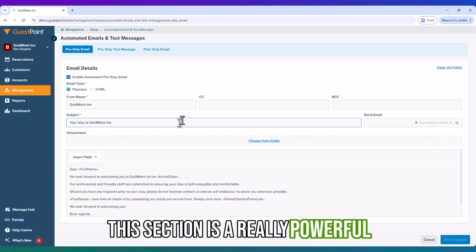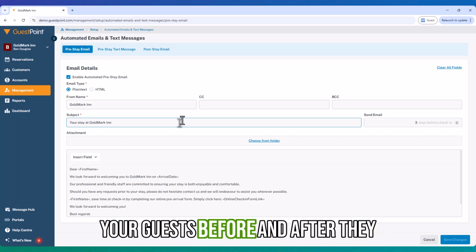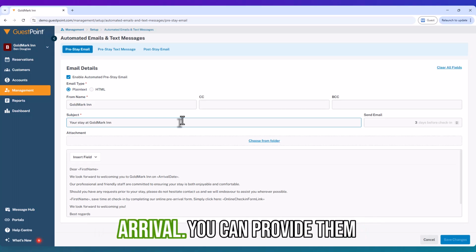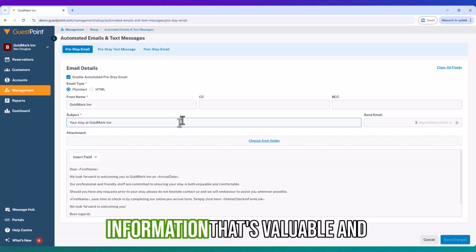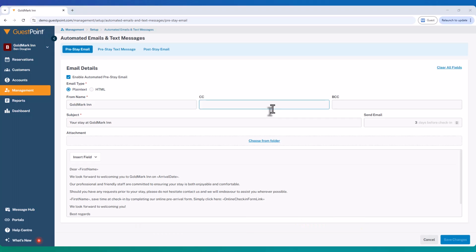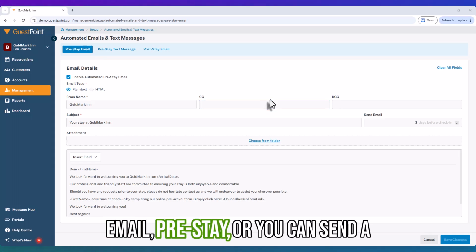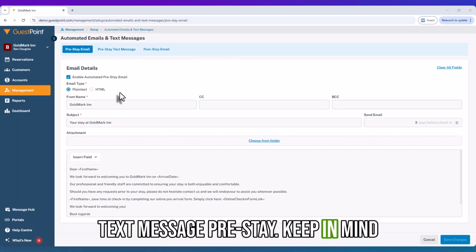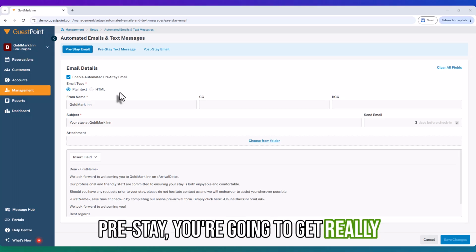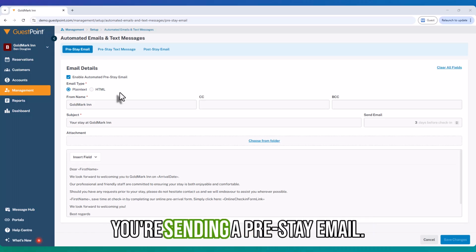This section is a really powerful tool to keep in regular contact with your guests before and after they stay. Reaching out to your guest prior to arrival, you can provide them information that's valuable and will avoid issues during their stay. You've got two options in this section. You can either send an email pre-stay or you can send a text message pre-stay. Keep in mind when you're sending a text message pre-stay, you're going to get really good open rates and people are going to respond more than when you're sending a pre-stay email.